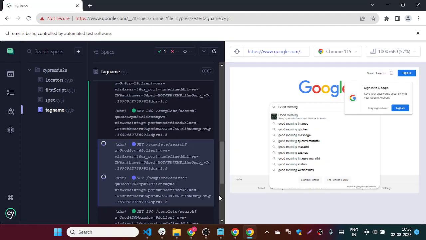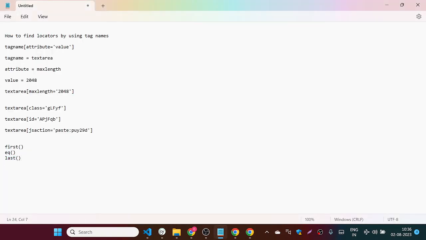Got it? So first, keep in mind that your locator should be unique. If you find that your locator is not unique, what would you do? First, use the first method, or try to use the second method or the last method.